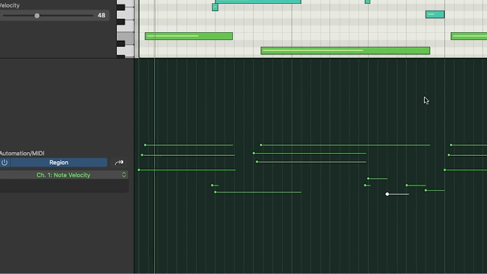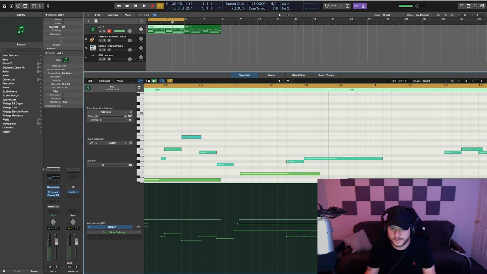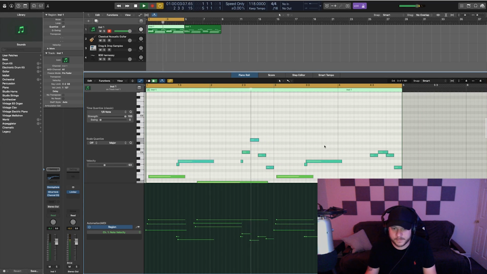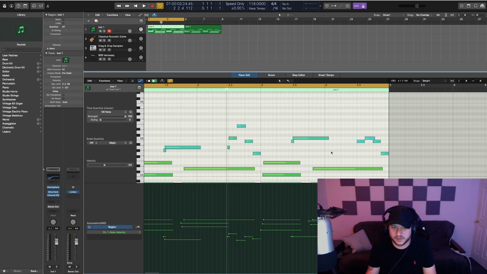Like that one's a little loud, I feel like. Can add a few more tension notes here. Just like that. Try something different. And then same for these, we'll give them a little more variation in volume. And we don't need a tension chord at the end there, it works.